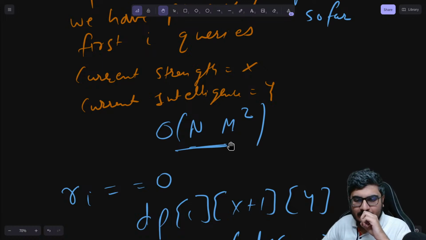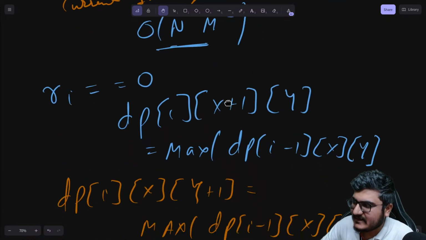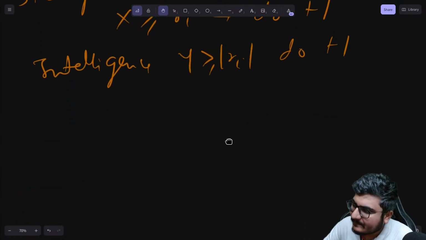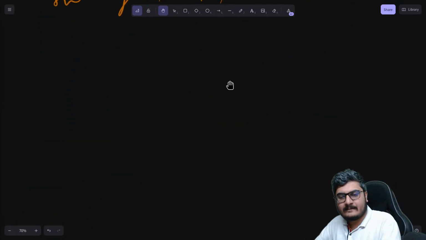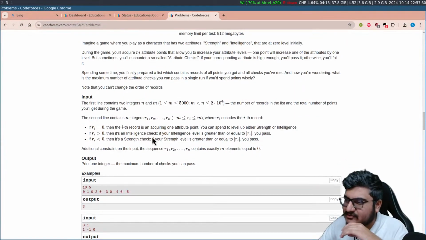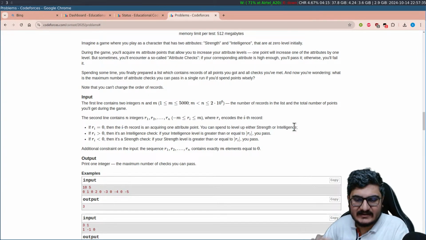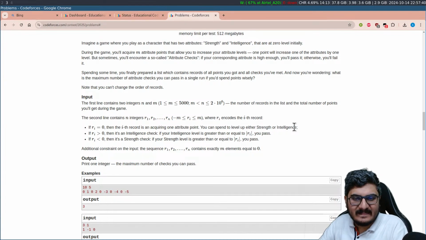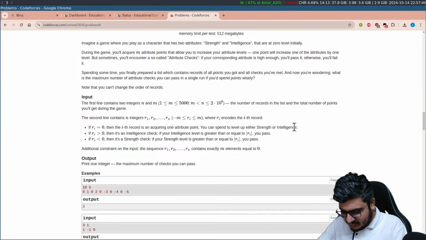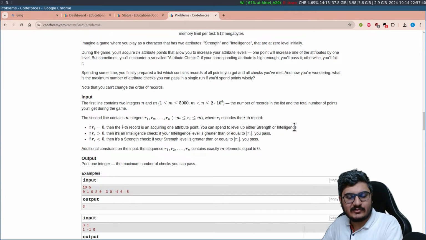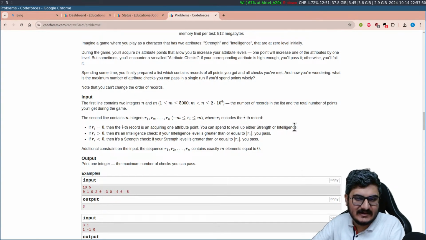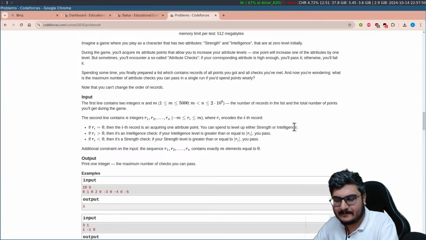Now the next idea I have is that we should never waste this attribute point. We should always use it to increase either strength or intelligence. There is no point in ignoring it, because whatever solution gives the maximum number of checks, if you add an ignored point somewhere else, you can potentially increase the number of strength checks and decrease checks here.